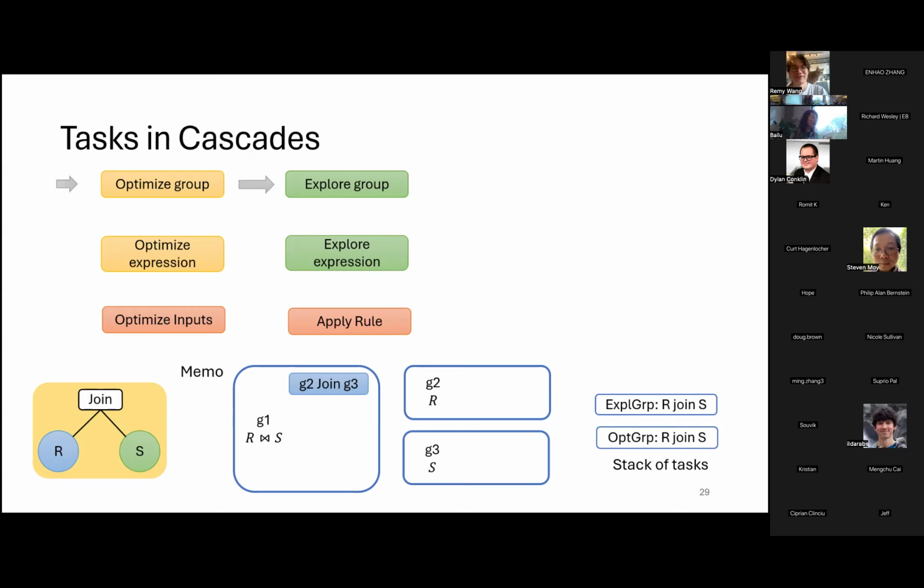At explore group, what it simply does is act as a wrapper to explore all the expressions we have derived so far in this group. So you will add an explore expression task. Next, because we are exploring this expression, we are actually doing two things. The first thing is that we are applying logical transformations to this expression.